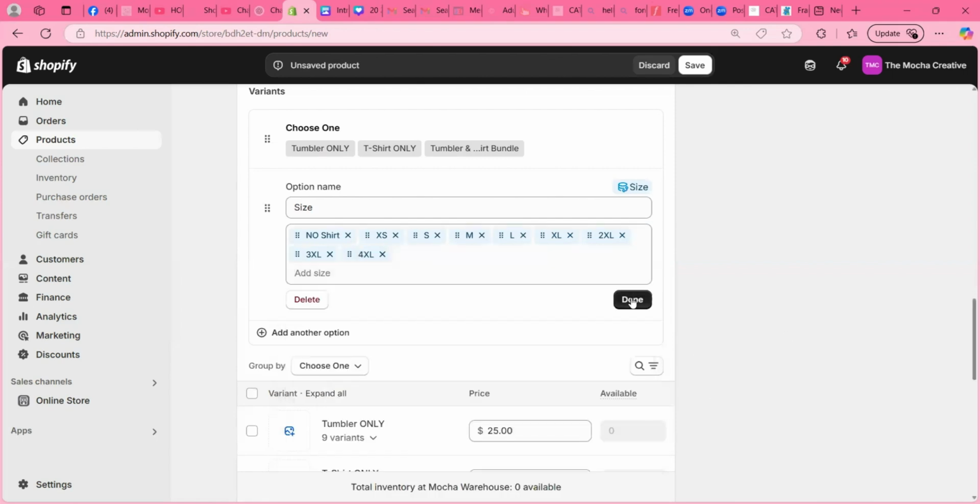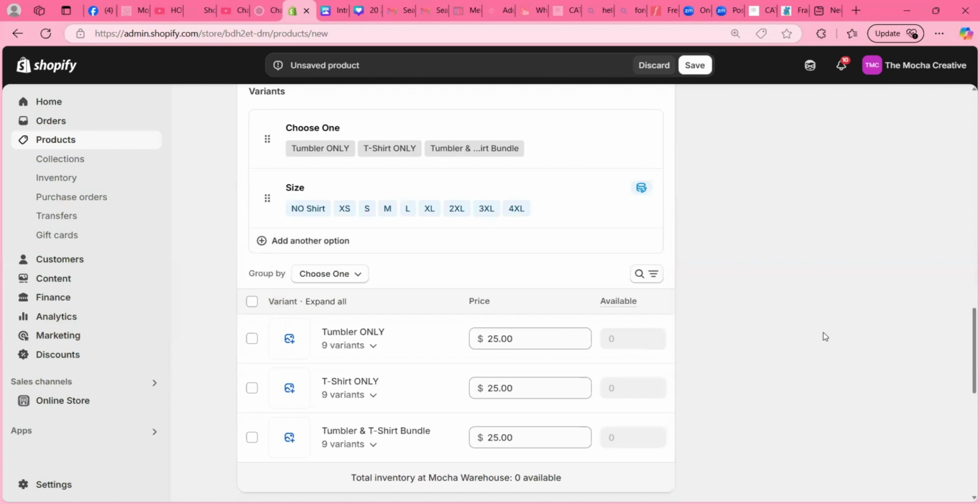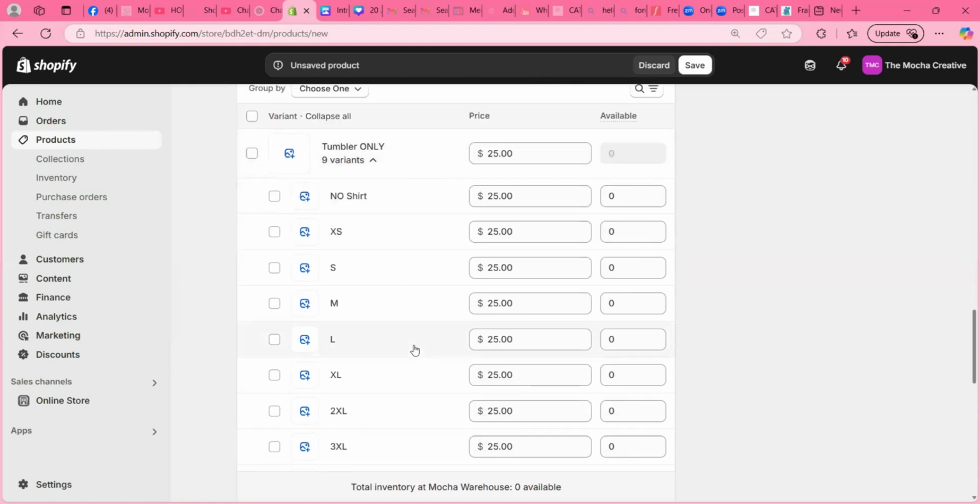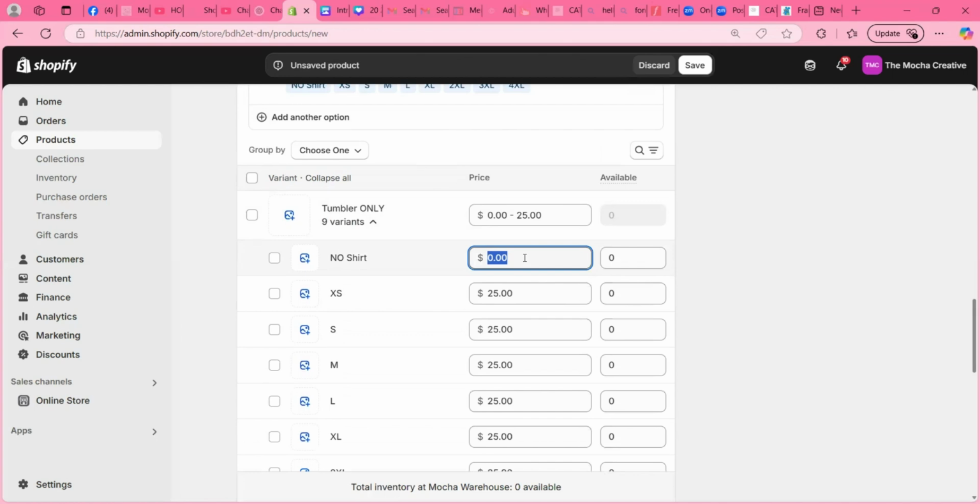Okay. That's it. That's all. So now Shopify has given me 3 different variants to touch on. Tumblr only, no shirt. What are we gonna do, y'all? For Tumblr only, no shirt, we want to make sure that it has a price of 25 because they're only paying for the tumbler. And then we could put in that high 99.99.99, whatever you want to put in there.